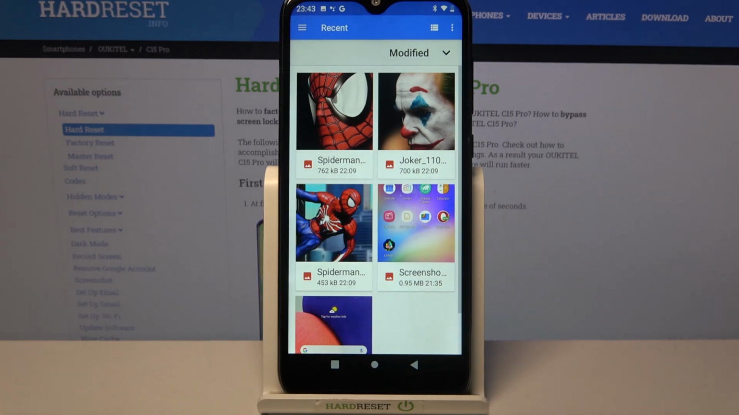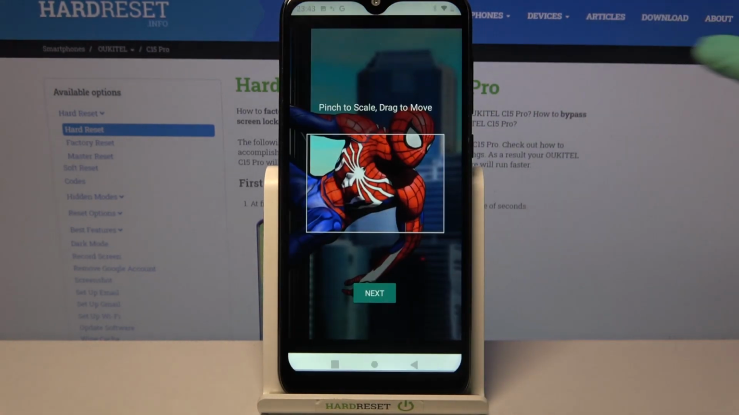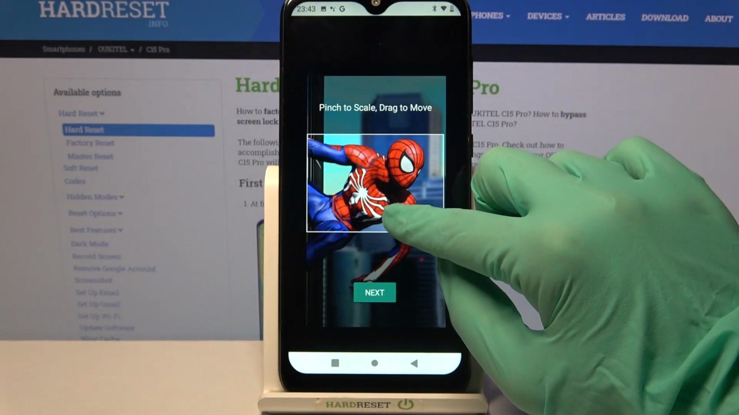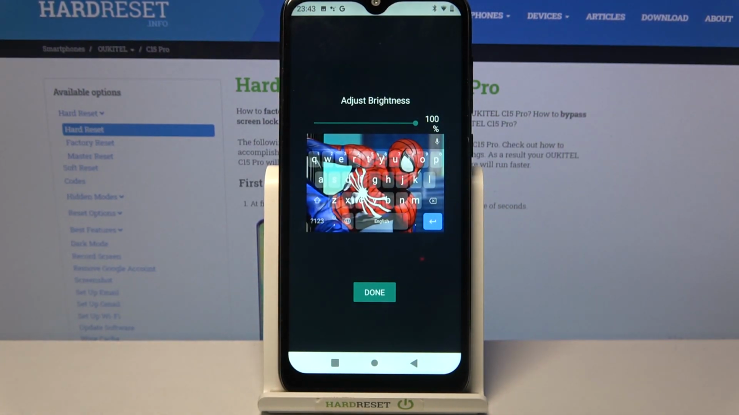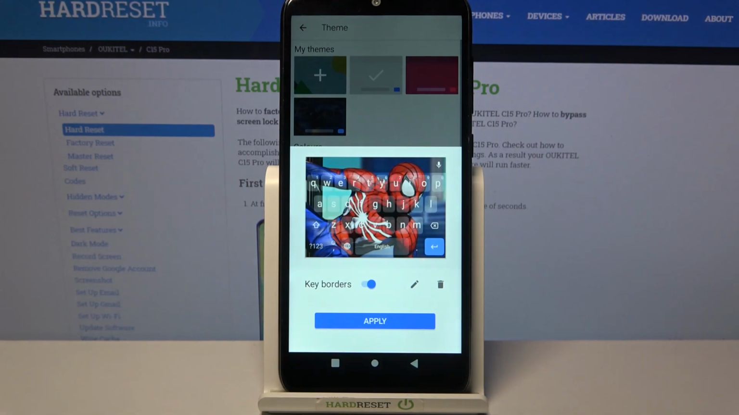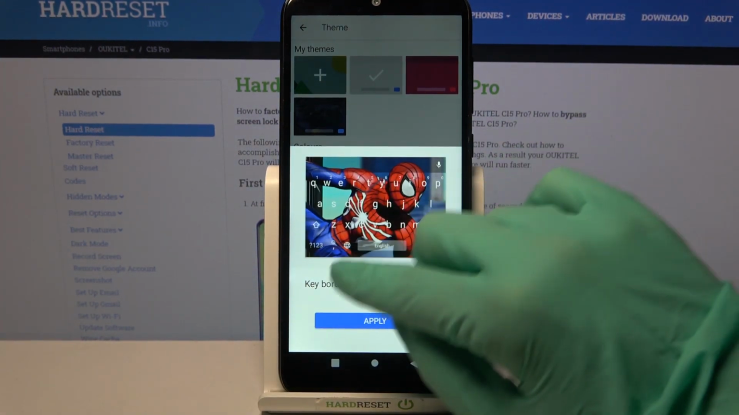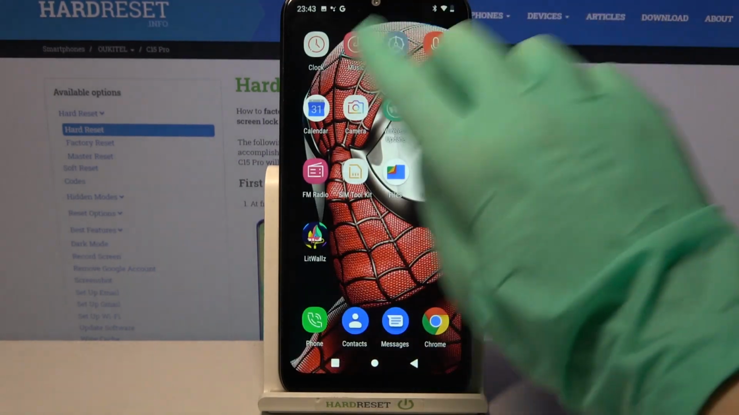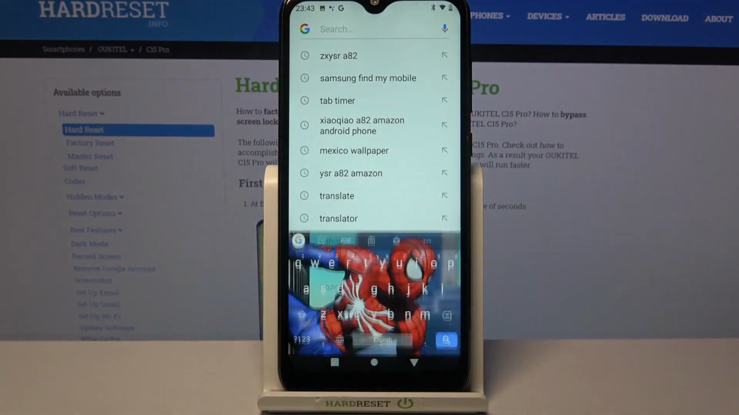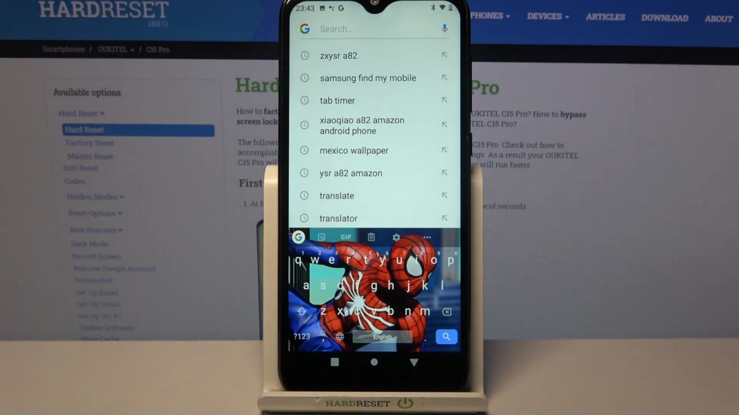Now you can pick a photo that you want to apply by clicking on it, pinch it to scale and drag it to move. Then choose Next, adjust brightness by swiping left or right and tap Done. Lastly, click on the switcher next to keyboarders to disable or enable them, and finally tap on Apply. So now when I go back, I can see that theme of my keyboard was successfully customized.